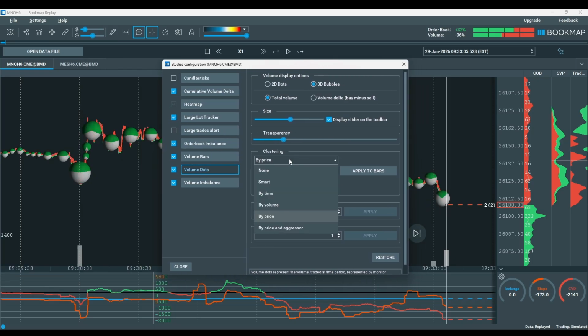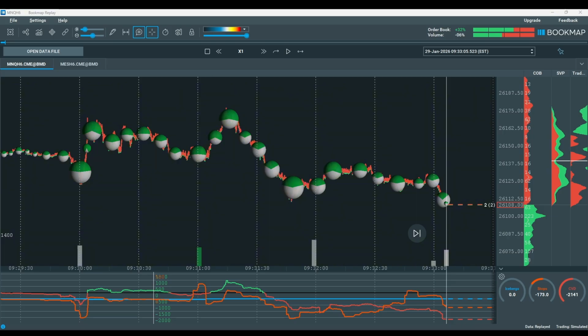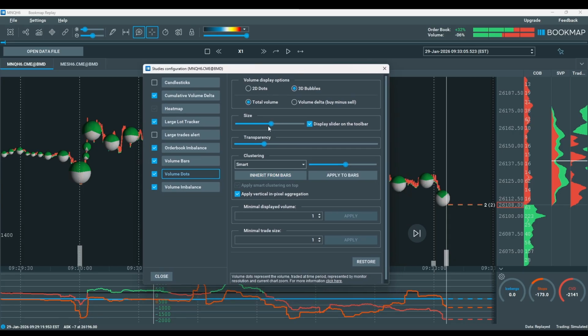The other options by volume and by price aggressor are available as well, but for the simplicity of the beginner with Bookmap, I think the best option is to keep on smart clustering. And here are my settings. I have my size about here, my transparency about here, a smart clustering slider here, and 3D bubbles, total volume.